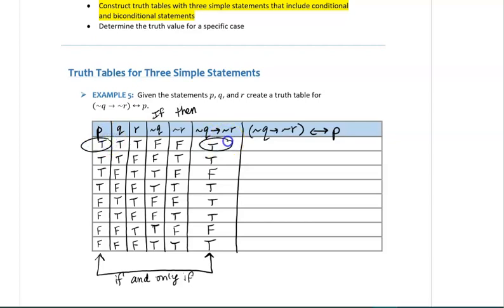So here we have both parts are true. Here both parts are true. Here both parts are true. Here both parts are false. Those are the cases where both parts have the same truth value, and so that's where the biconditional statement will be true. If the truth values are different, so if one is true and the other is false, then the biconditional statement will come out false. And that is what the truth table for this statement would look like.